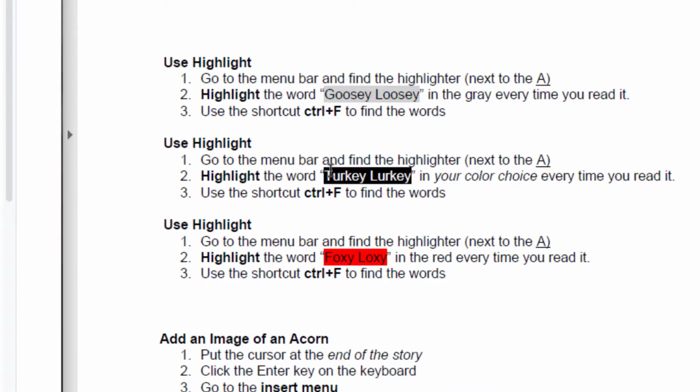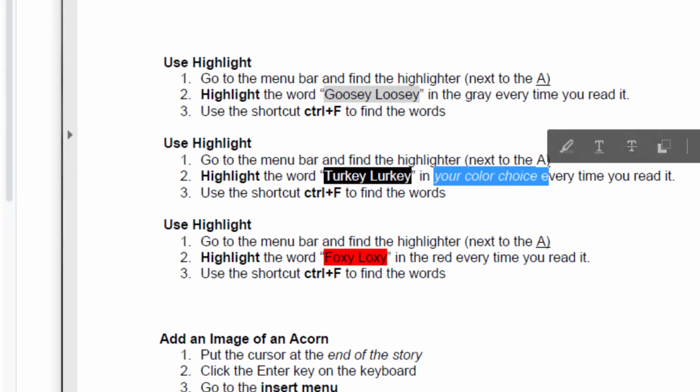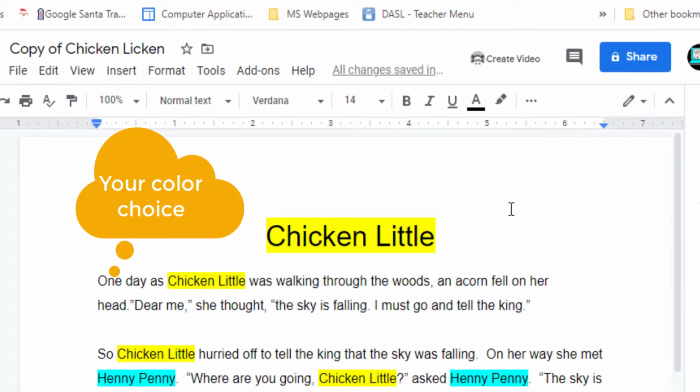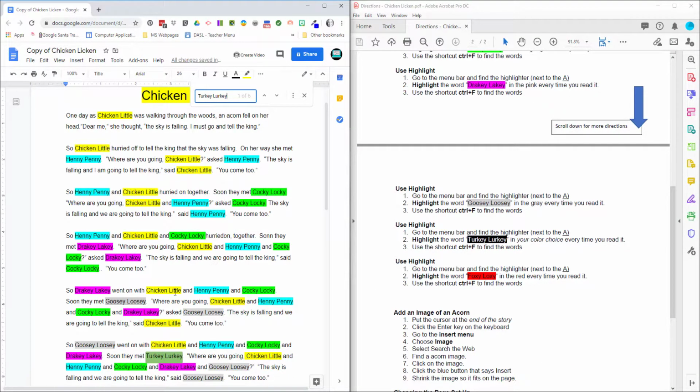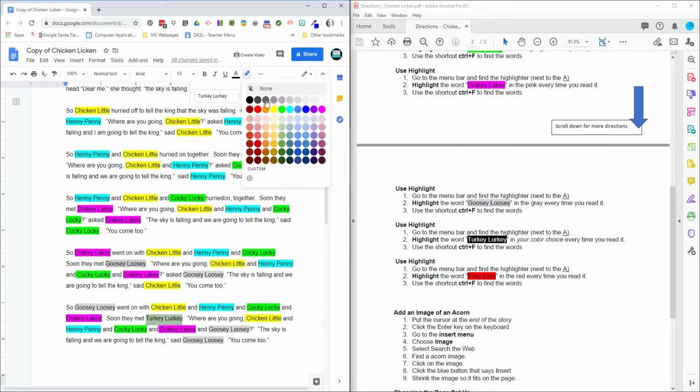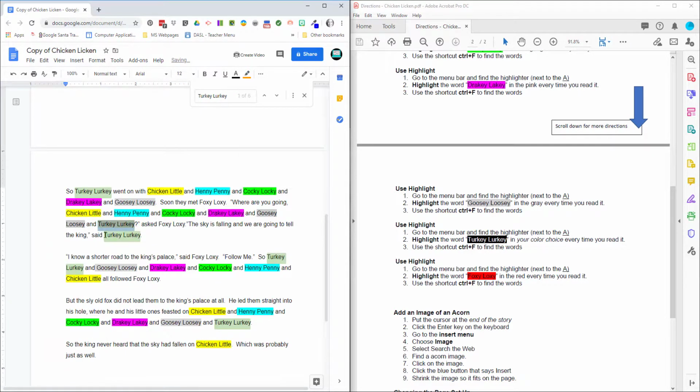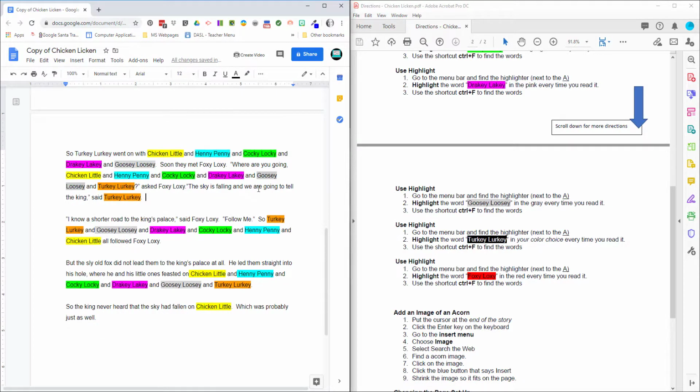Now, use the highlight for Turkey Lurkey. And you'll see this one's black with white writing. That's because I want you to do your color choice for Turkey Lurkey. So I'm going to go to Control F and find it. Okay, there are my orange Turkey Lurkeys.